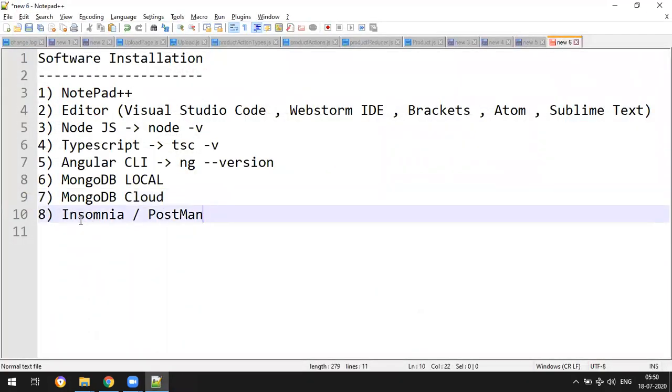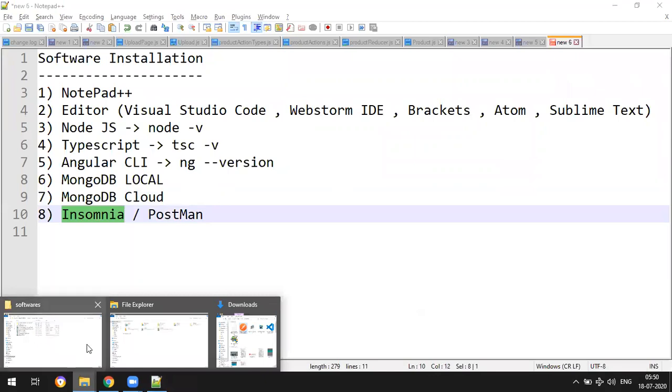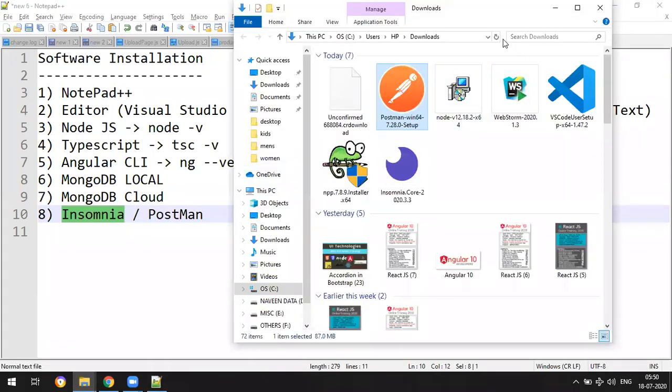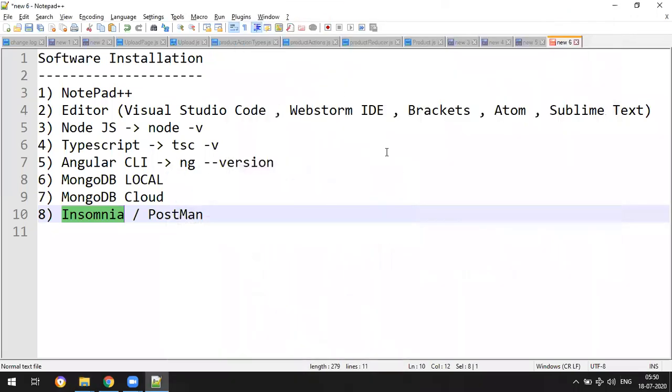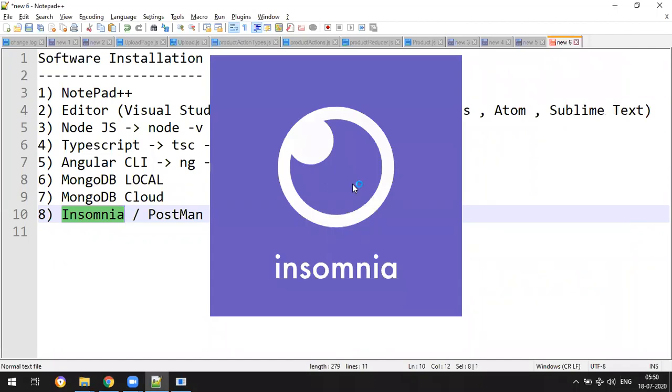And let's continue with Insomnia. If you go to the downloads folder, I hope it's downloaded. Yeah, this is Insomnia. Same story again. This is also just double click. It will take care of its installation process by itself.